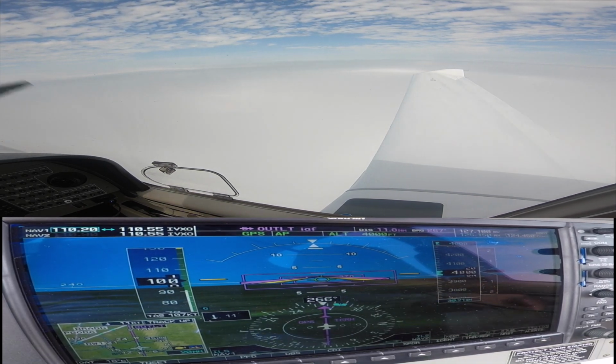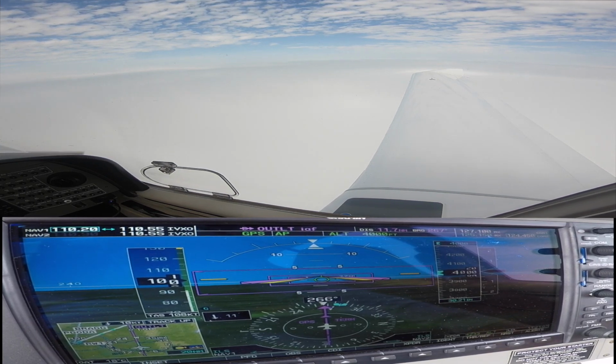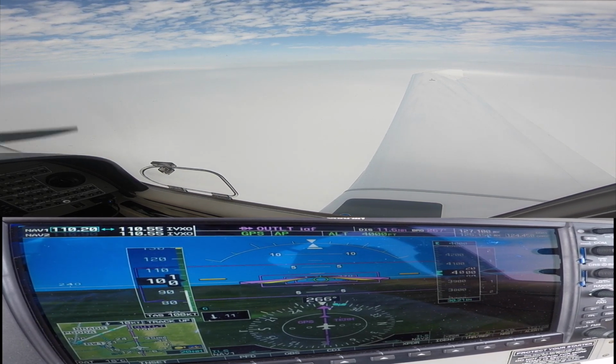Reporting departure after 603 Alpha, 1,200 direct button. Air 603 Alpha, ready departure. Radar contact, maintain 5,000. Maintain 5,000, 603 Alpha.